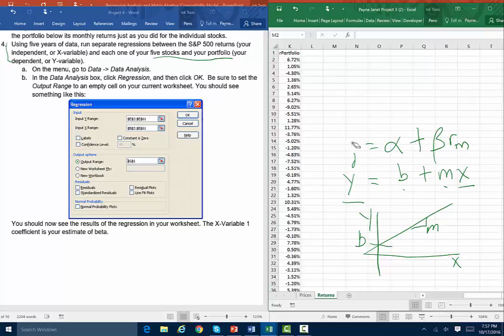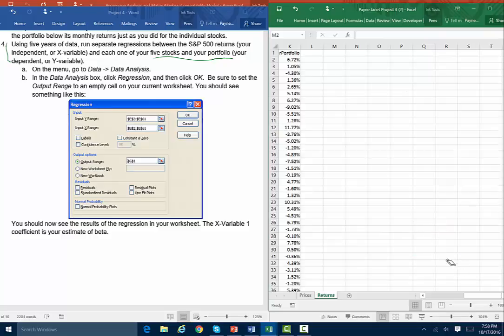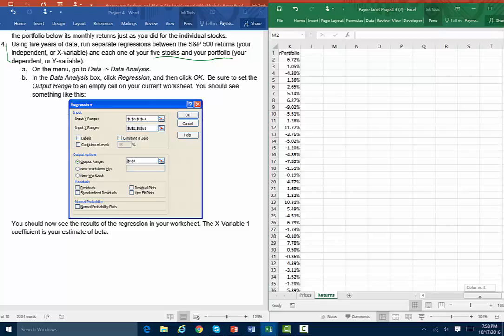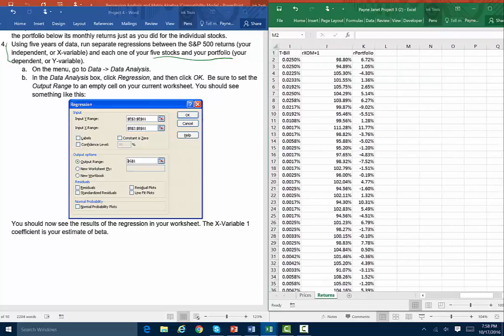Okay, and beta, if you will recall, is the measure that we use for systematic risk. So that's systematic because the only thing it's measuring is the risk of the market, the effect of the market return on the returns of the security or the portfolio.